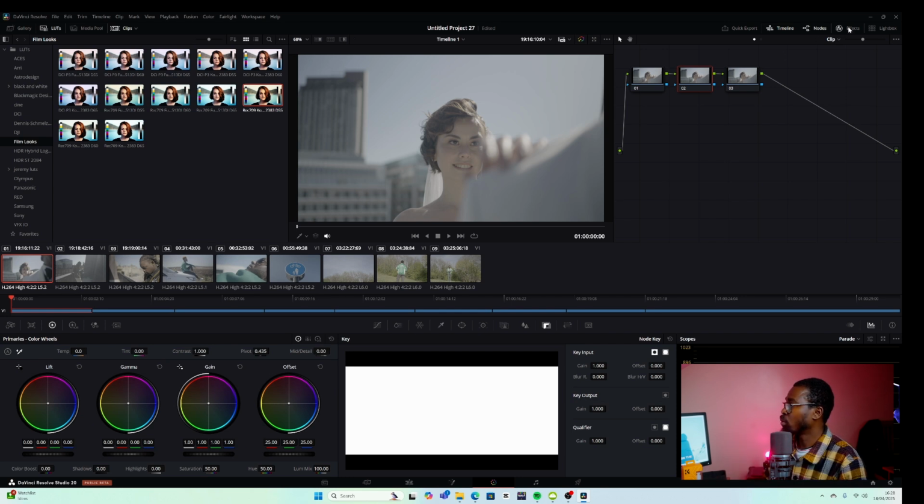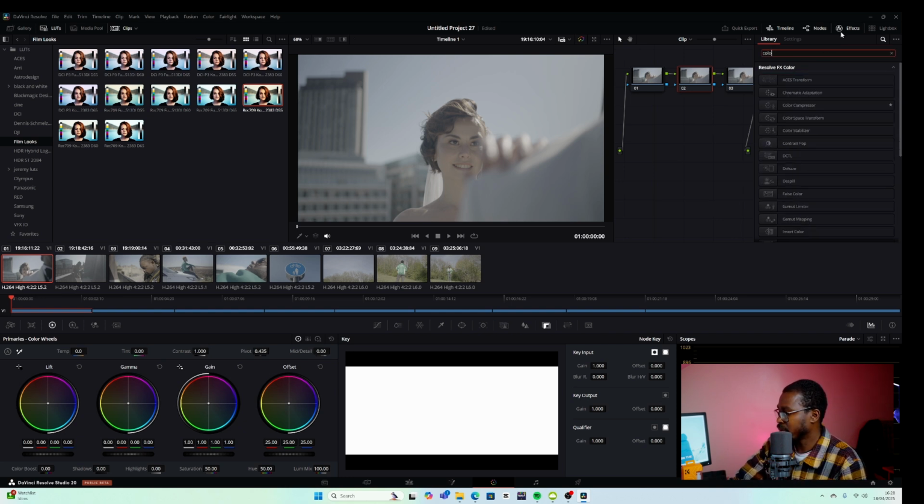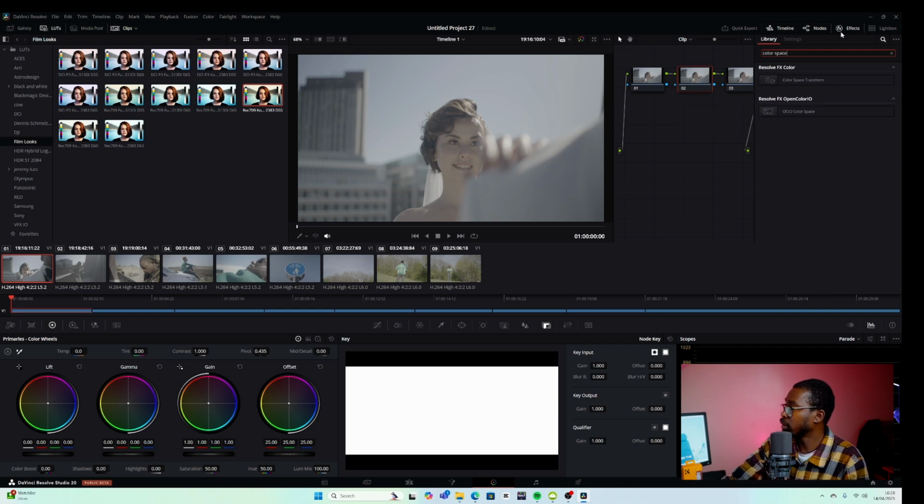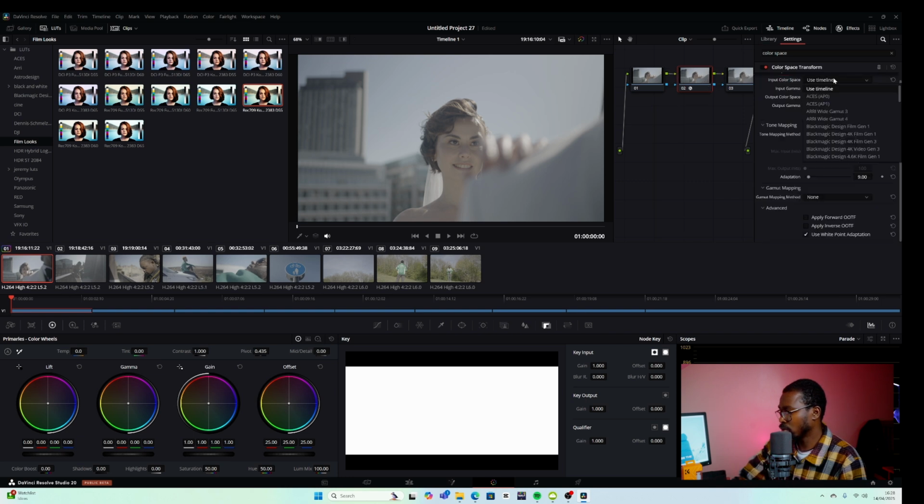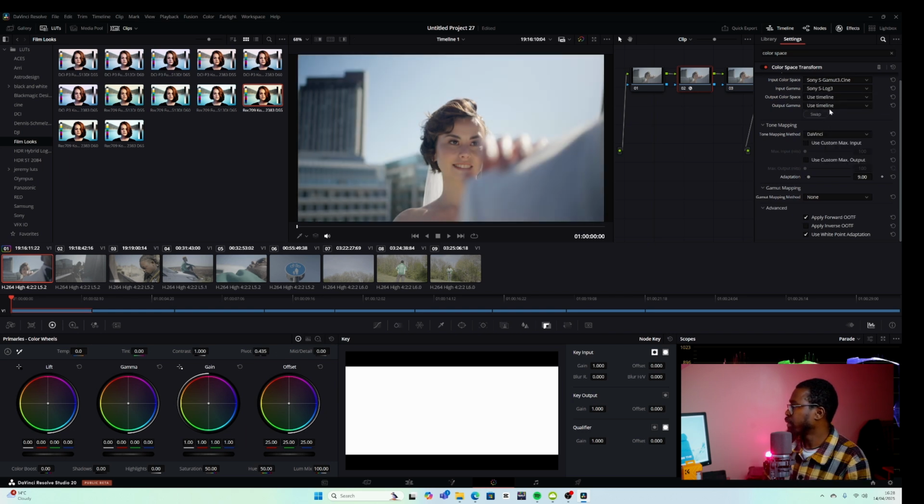If I come onto the effects panel and search for color space, I pull it down. I just do what the camera shot on, which is Sony S-Log3, and our timeline is Rec.709.